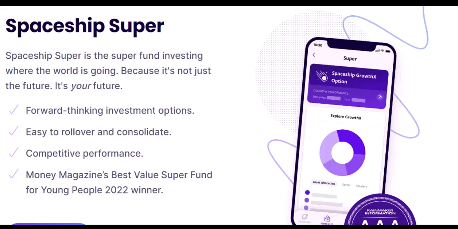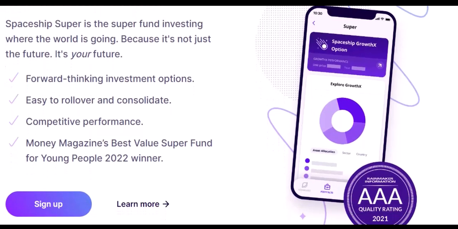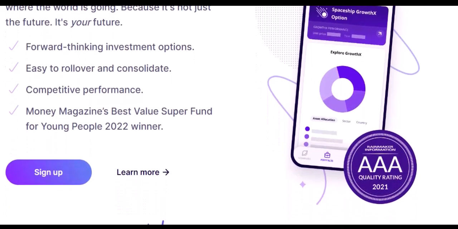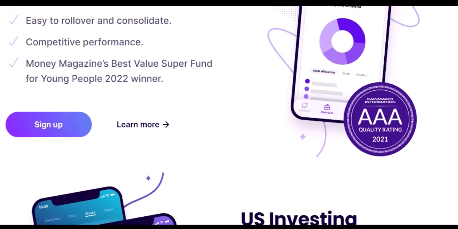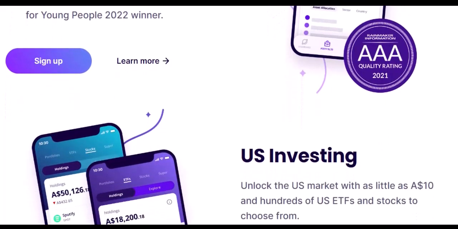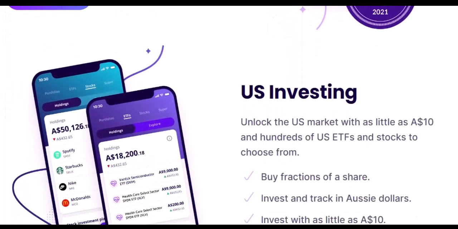Withdraw your funds. Before deleting your account, ensure you've withdrawn any remaining funds. This is crucial to avoid any complications or delays. Confirm deletion. Once you've followed their instructions and completed any necessary steps, ask for confirmation that your account has been successfully deleted. Keep a record of this confirmation for your own peace of mind.